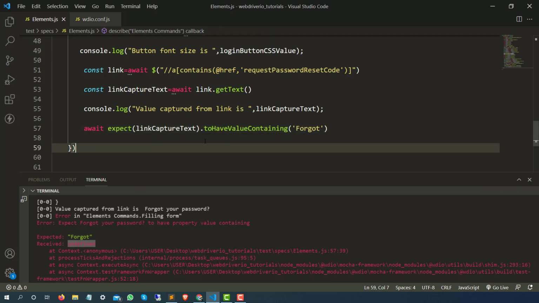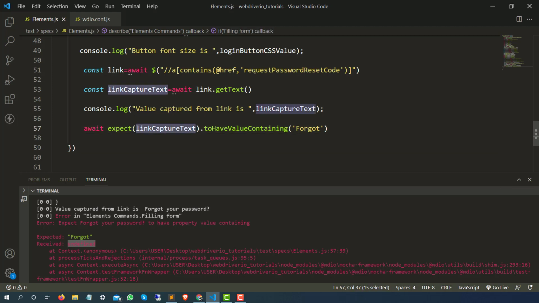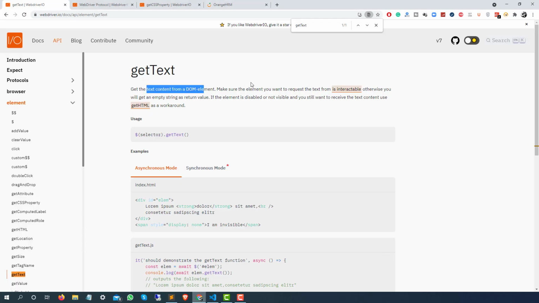Okay, so let's see, we are using text here. See guys, we made a very small mistake. So if I show you the documentation again, okay, we need to go to the expect.